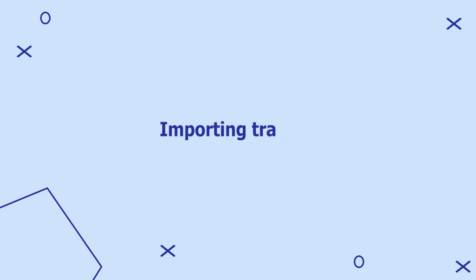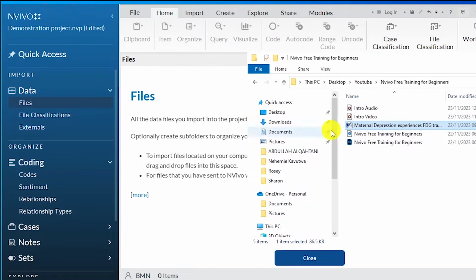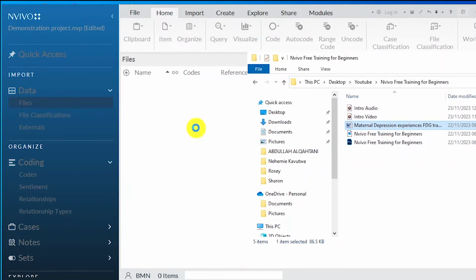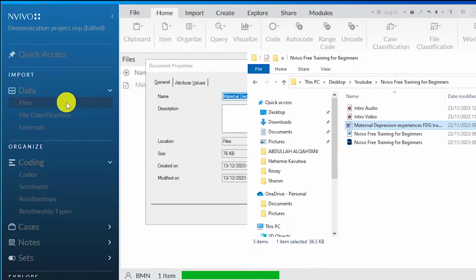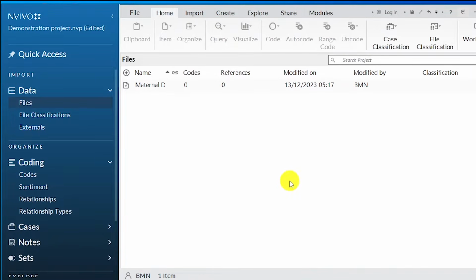Now, on the file section, or highlighting the file section, we can go to the Word document that we want to import into NVivo, then drag it and drop it. Remember, I'm highlighting the file section, so we drag it and drop it inside the file section and click OK. And what that does is that it imports our transcript into NVivo.